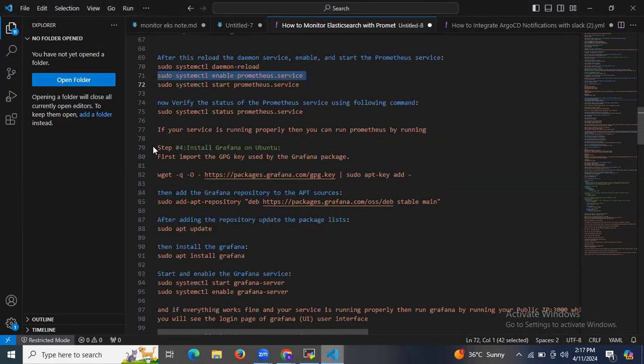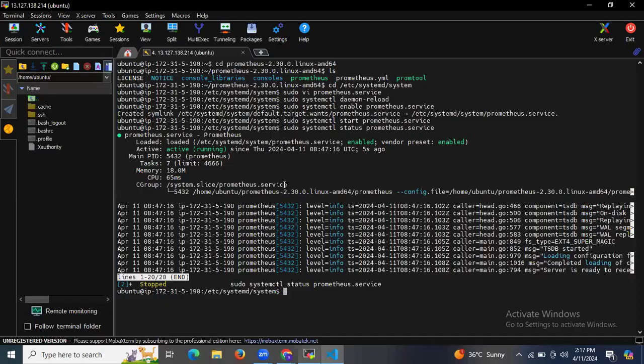Now it's time to install Grafana on Ubuntu. So how to install Grafana? Here is the command. First of all, you need to import the GPG keys used by the Grafana package. So let's import the GPG keys.